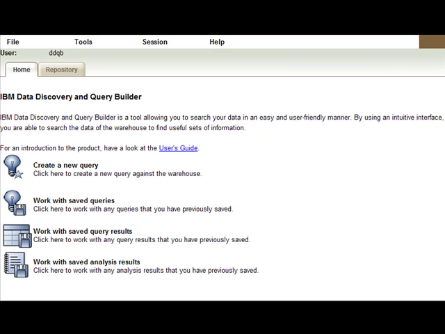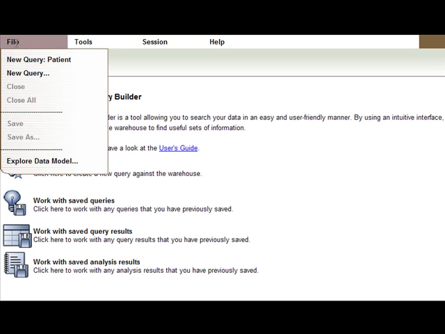The following is a brief introduction to the Data Discovery and Query Builder product's user interface. DDQB, as it is commonly known, is used for building ad hoc queries to discover information from large and usually complex databases.